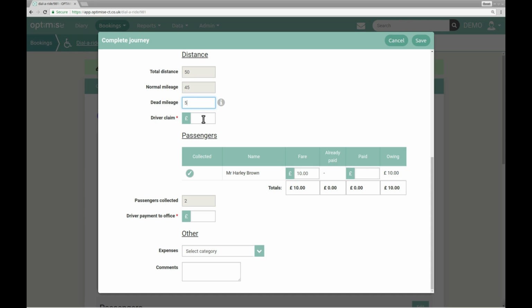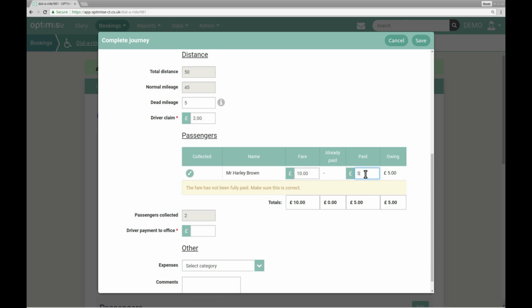The other areas that need completing concern the helper and client's finances, and include any money the driver is claiming for their service, such as a mileage charge, how much the client paid to the driver, and how much money the driver then paid back to your organisation.